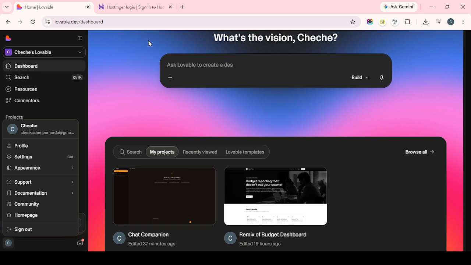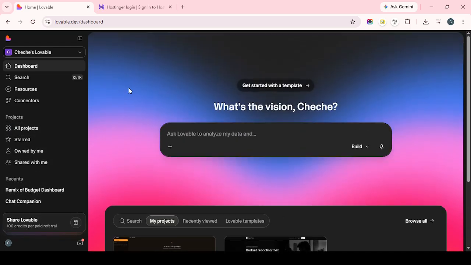That's the complete process. As long as your A record points to the Lovable IP, and your CNAME for www points to the Lovable host URL, your custom domain should be set up correctly through Hostinger.